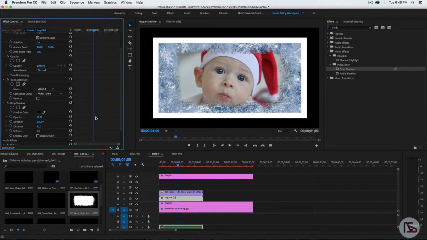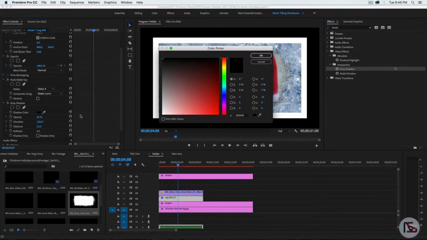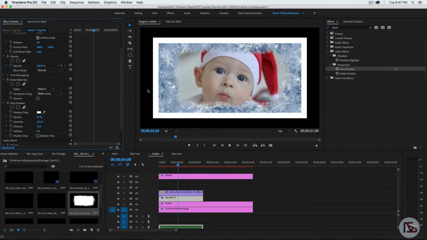So it's up to you. You can play, and also you can maybe have a white. Let's see how it looks. It's kind of like more realistic. I like that. And also you can add a bevel, but in this case I'm not gonna use that.